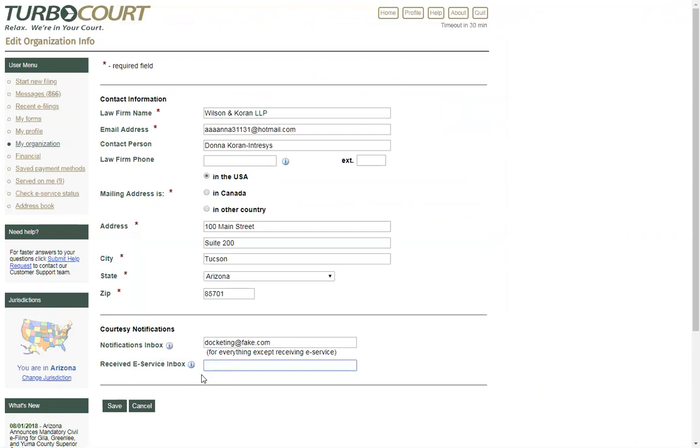And then in a similar fashion, you can have a global inbox for those incoming e-service notifications. So if any of your attorneys are being e-served, again, they're going to get notified, but you could provide some sort of an email address, and then anybody within your firm that has access to this email inbox can see all of the incoming e-service notifications. Okay? And if you wanted to, you could actually use the same email address for both. That's fine as well. And these are optional.